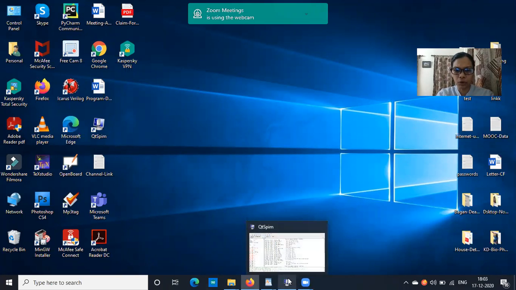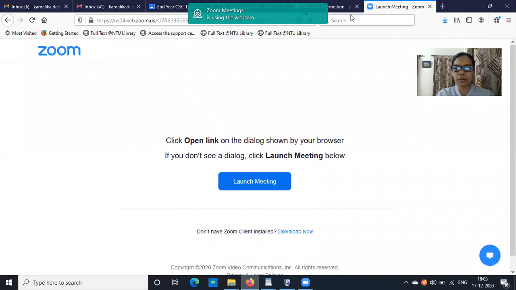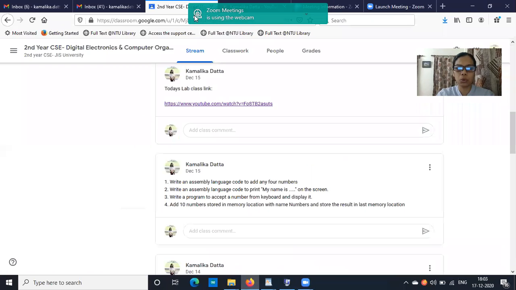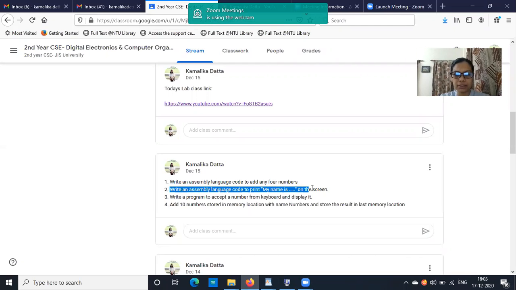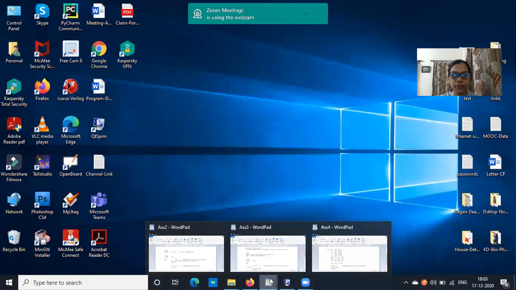So I will be recording this session for executing the following programs that you wanted me to discuss. These are: write an assembly language code to print "My name is" followed by your name on the screen. Another program is write a program to accept a number from keyboard and display. And another is add 10 numbers. So we'll squeeze down this 10 numbers to 5 numbers, and you guys will still do that 10 numbers program. Okay. So let me start by showing you the first program.